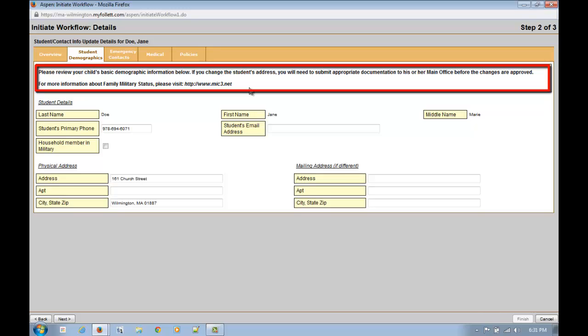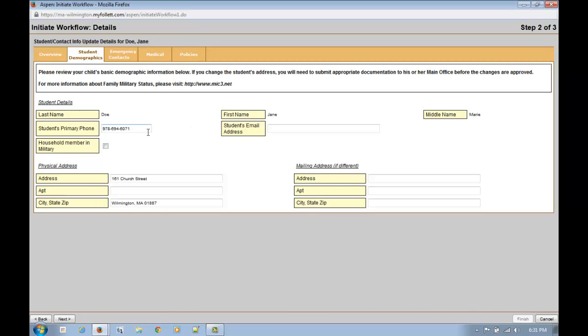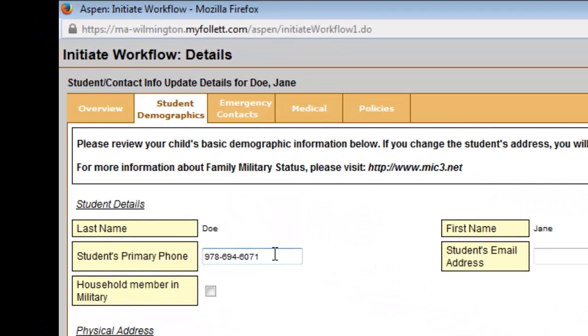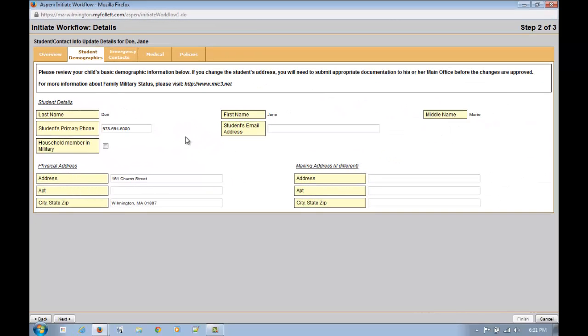The top box on this tab will provide tab-specific instructions. If you have any changes on this screen, you simply need to click into the box and make the changes you wish. Do note that if you change the address for the student, you would need to submit appropriate documentation to the main office for your student before the changes were accepted.